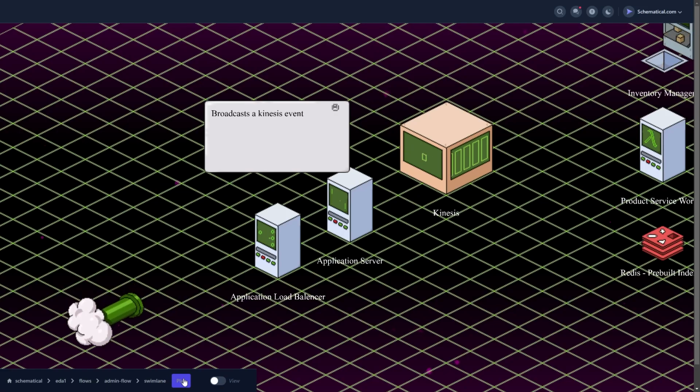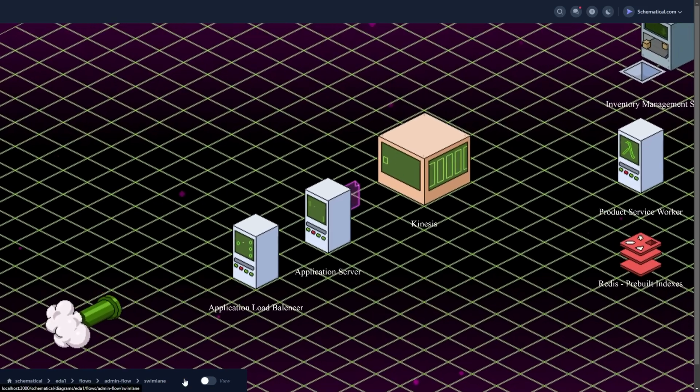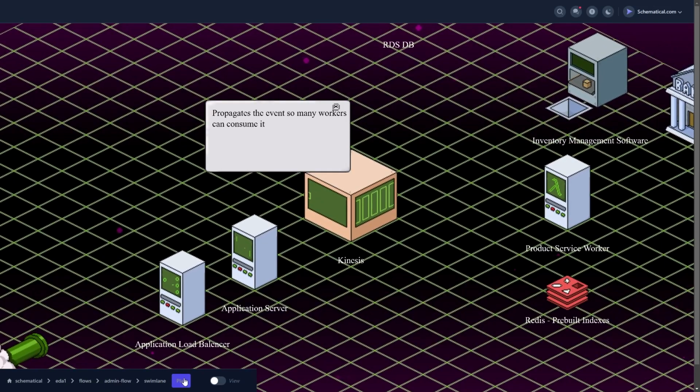The Kinesis event is basically all the product information that could be consumed by other workers. And again, Kinesis is not SQS. It can be consumed by many workers. So in this diagram, for our sake right now, I've only got the product service worker. But it could be consumed by the inventory worker, the sales reporting worker, etc., many workers at once.